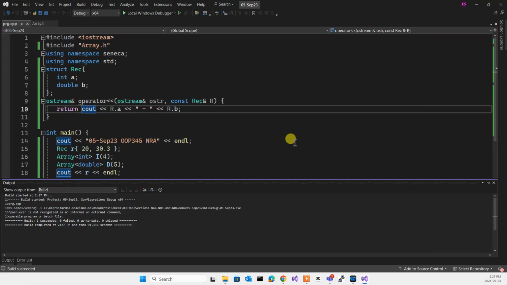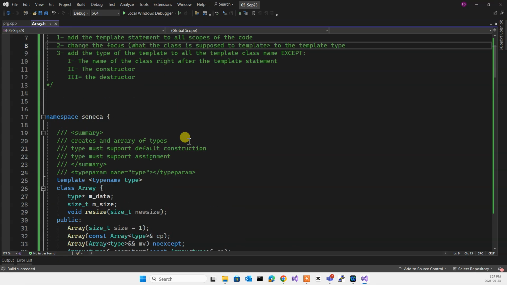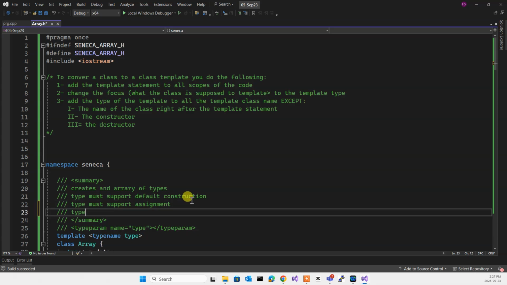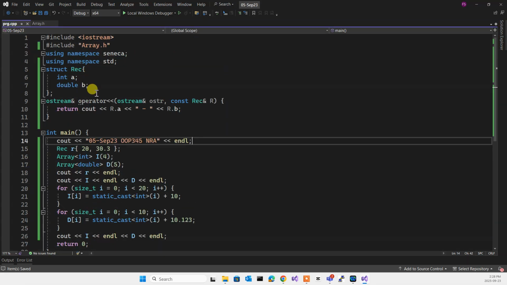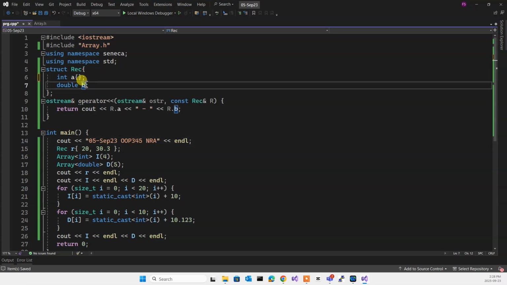Okay? Problem with this? Now, one thing I forgot to mention over here, it was the third thing. In here we said must support assignment. The other one was type must be insertable into cout. Now, when you look at this, let's take a look. Can one rec be set to another? It can, right? Because there is no dynamic memory anywhere, right?